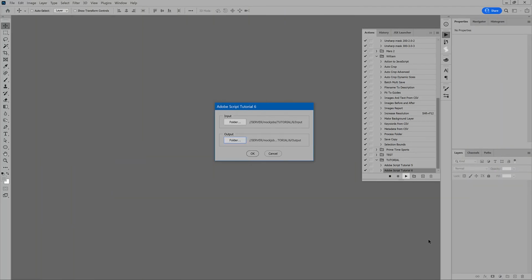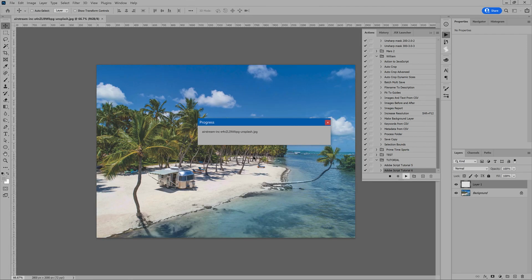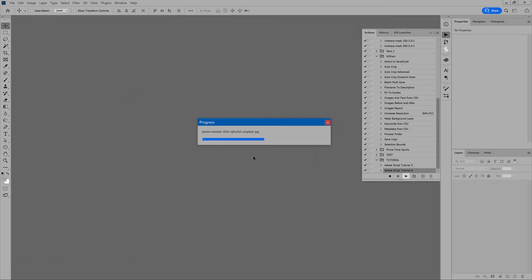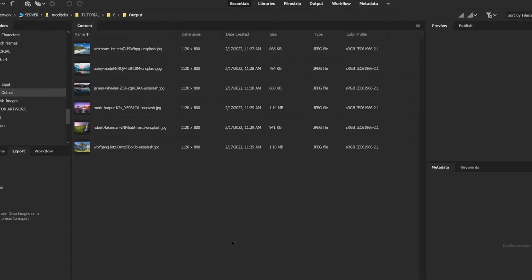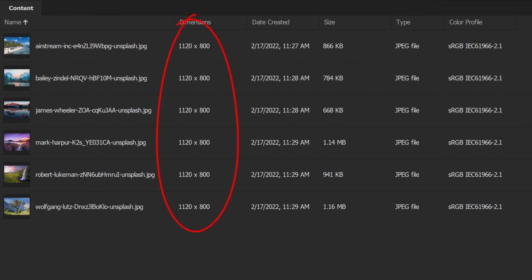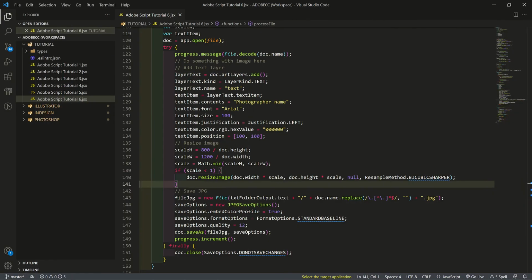Run the script and see what happens. You can see here in Bridge, the width is less than 1200 because the height got to 800 first. The script chooses whichever is less and keeps the result proportional. Keep this code, because next time we'll expand on it.